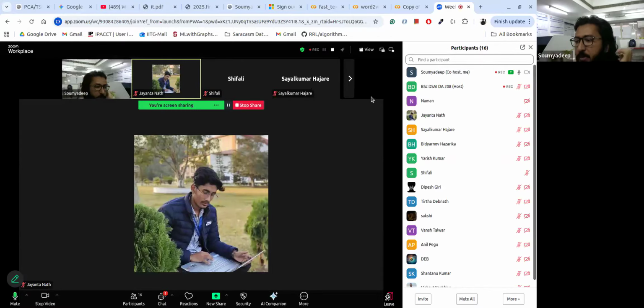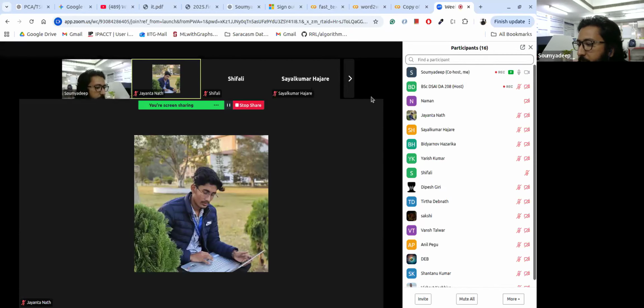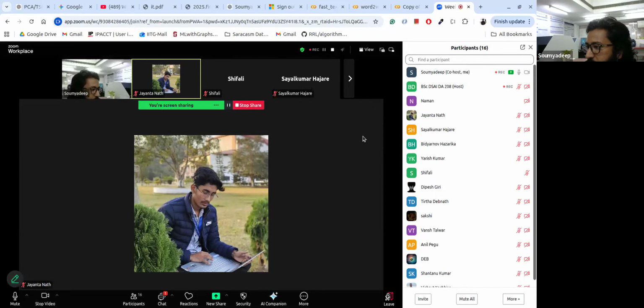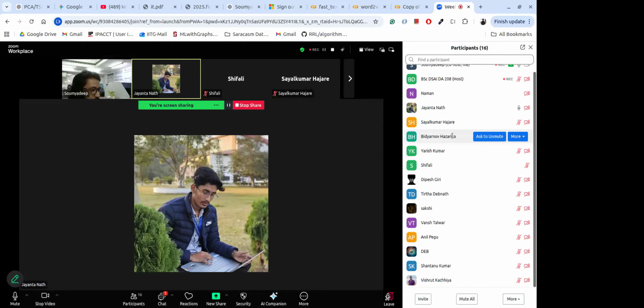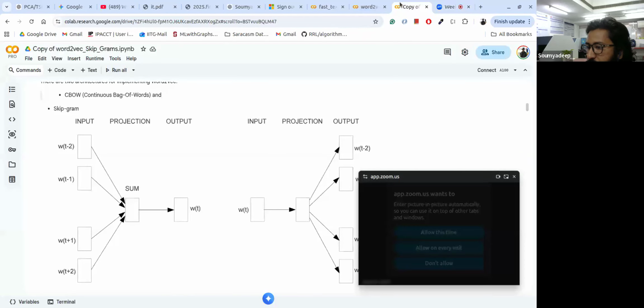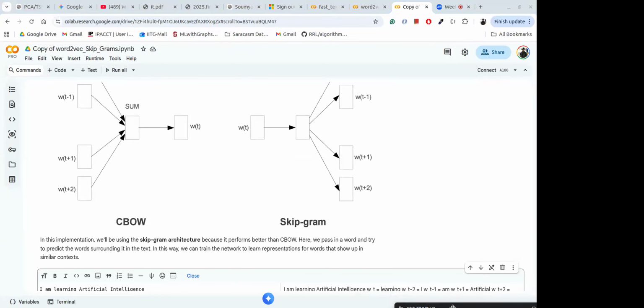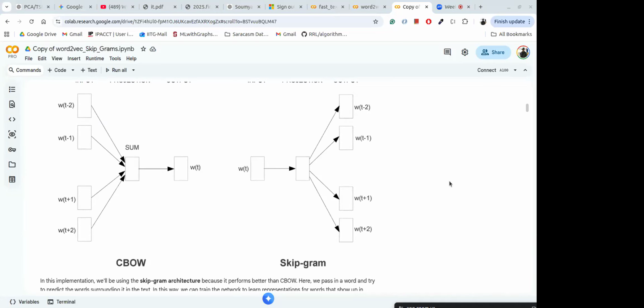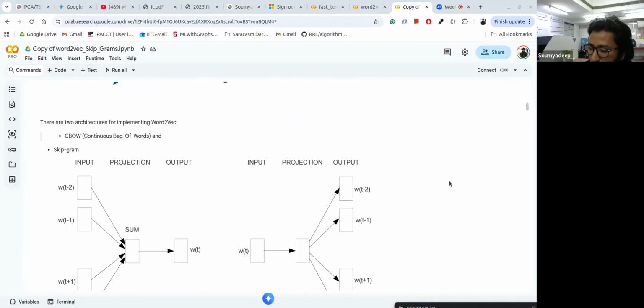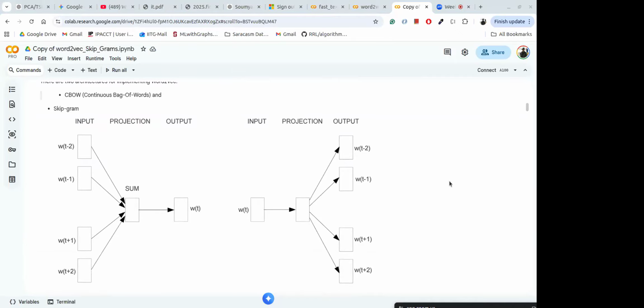Yeah, so am I clear with the idea up to this point? Yes, sir. Sir, I have a question. Yeah. For these two components, continuous bag of words and skip-gram, for word2vec, do they contribute equally or do they perform differently? When you say contribute equally, what do you mean? I mean the performance or the embeddings.